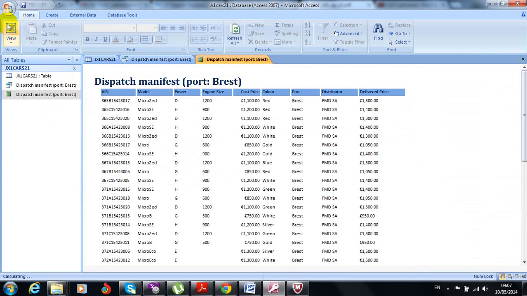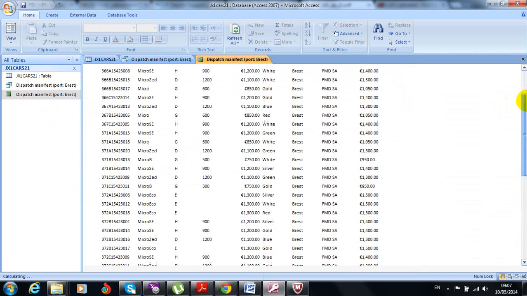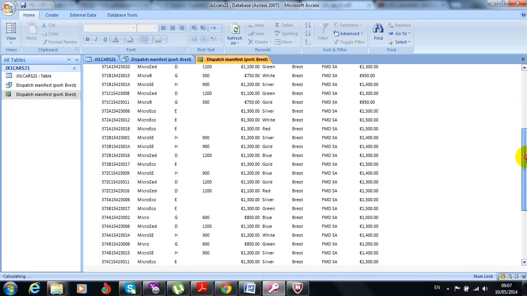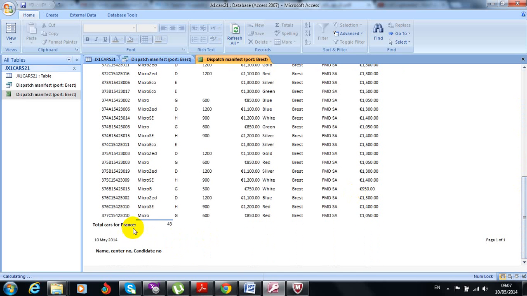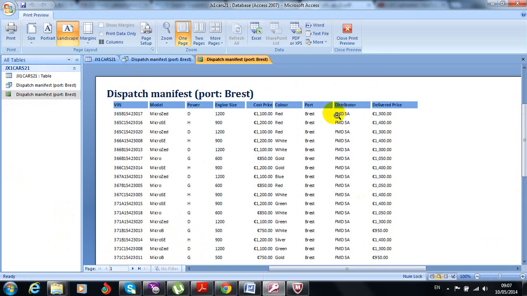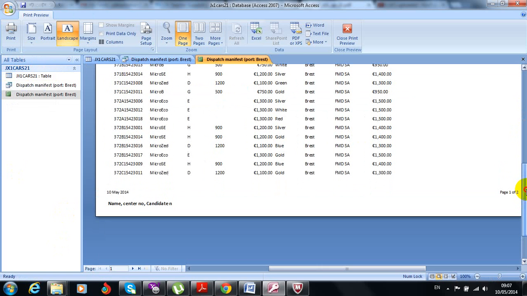Now go to the view. Now my report is okay with all data and their labels, and already this is my total cars for France and my name, center number and candidate number. If I want to check the print preview, now this is the first page. I have my name, center number and candidate number in it. It's not showing the O for the candidate number.